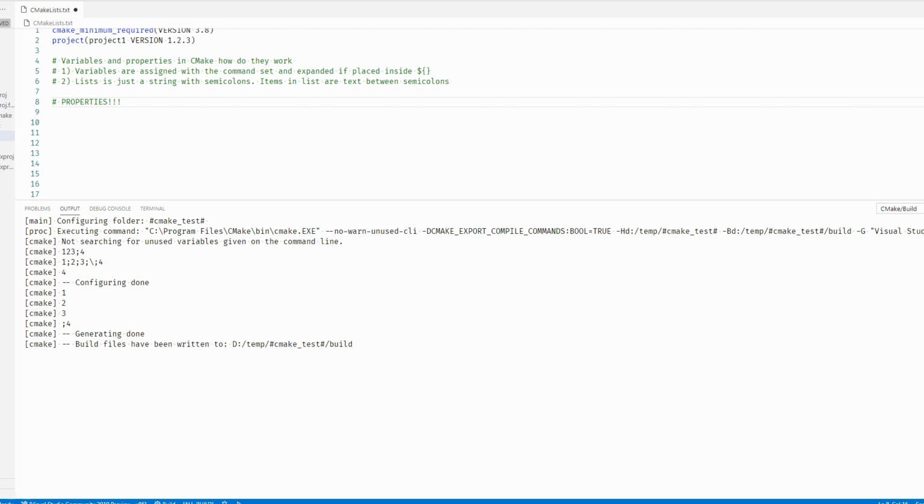Properties. What are they, and what is the difference between properties and variables in CMake? It is easier if you understand how the language uses them, and in this case how the language in CMake handles properties and variables.